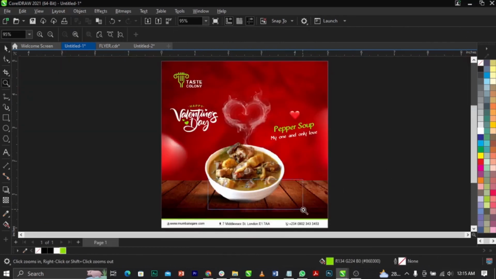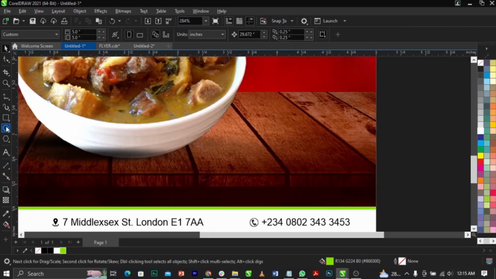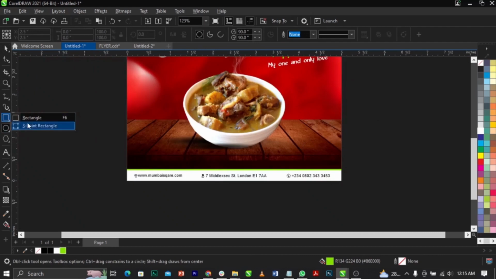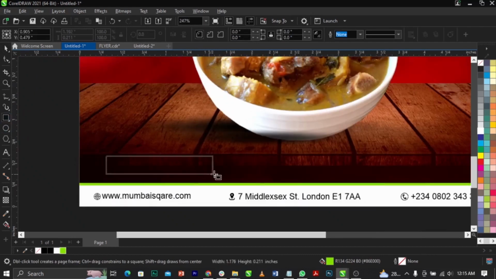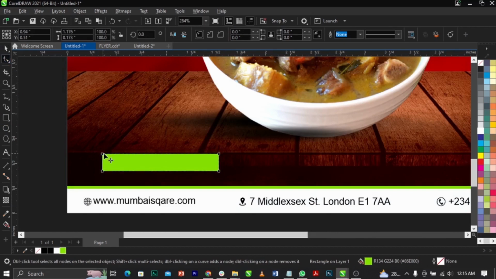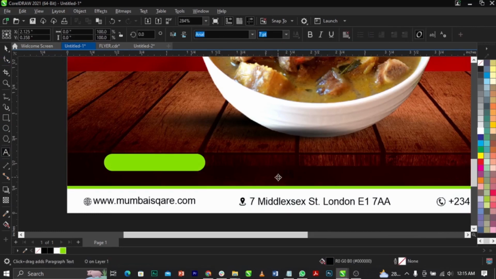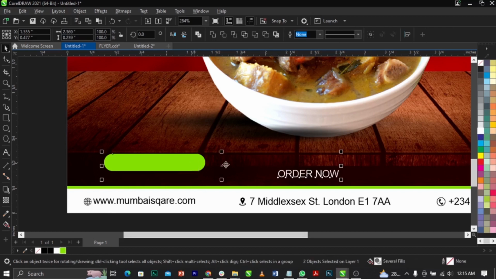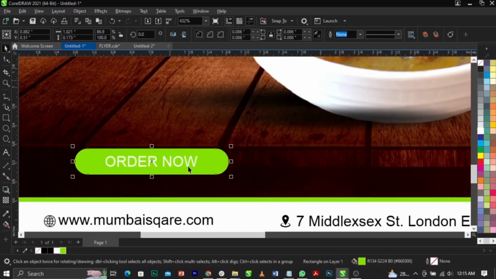So the next thing I'm going to do is I'm going to bring in my ellipse tool. All right, my rectangle tool, sorry. I'm going to draw this way. Once I do that, I'm going to give it this shape, round corner shape, and leave that over there. I'm going to come over to this and write order now. All right, so I'm going to give it a white color. Place it just right here, then bold it.